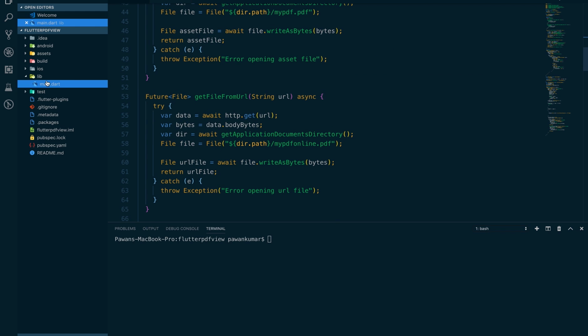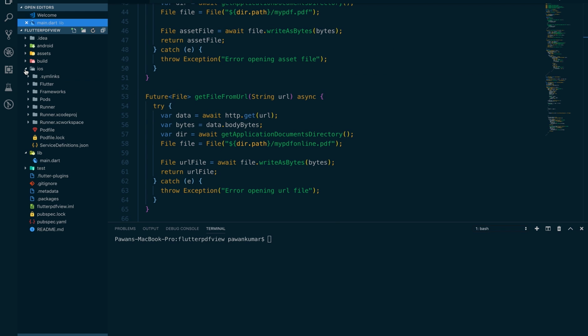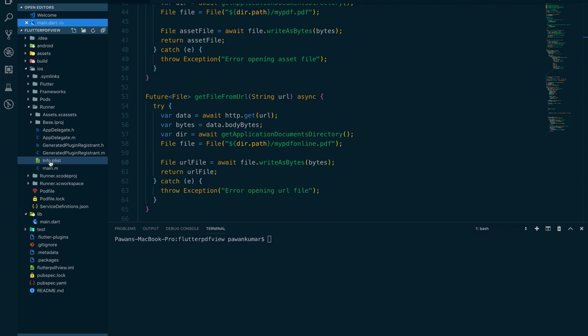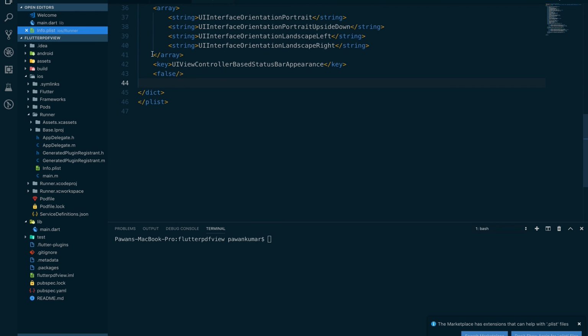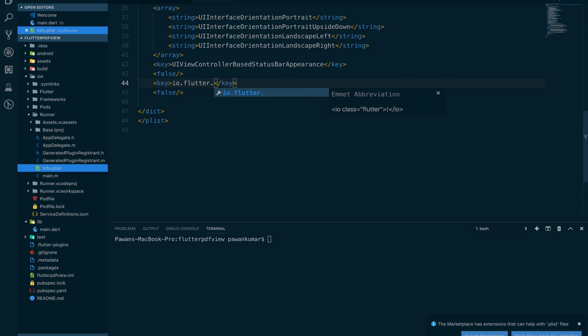Now, first of all, we will go to the iOS folder, go to the runner, then we will have info.plist. We will add a new key here, which says that we are using the embedded views. There is a key for that, and we just have to do it for iOS. I'm just going to copy it, delete it, and write io.flutter.embedded views and preview, and we will make it true, which means that we are using this.